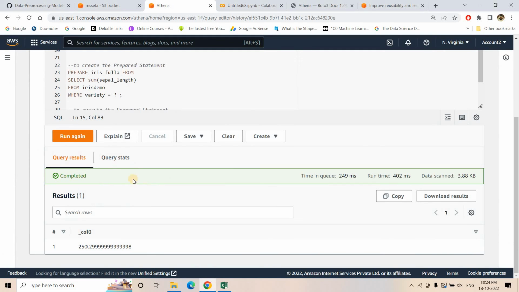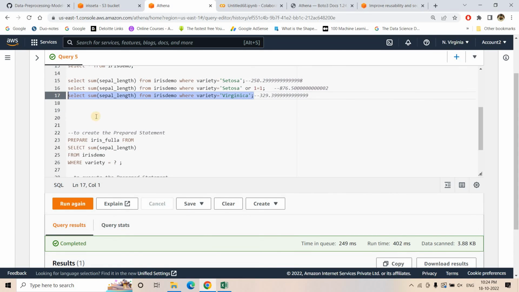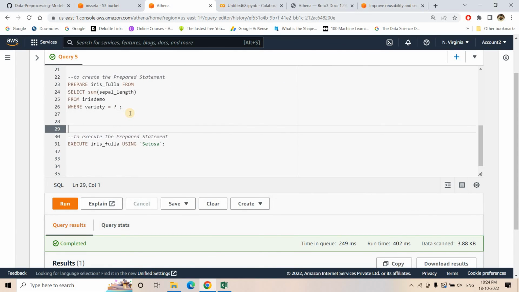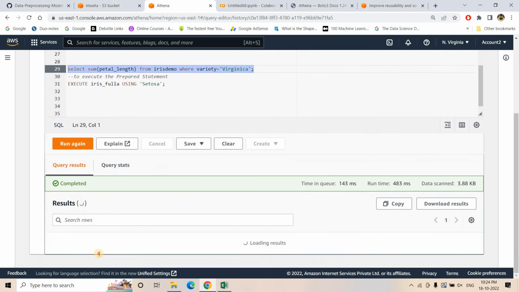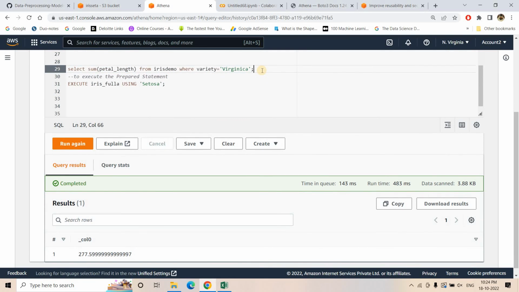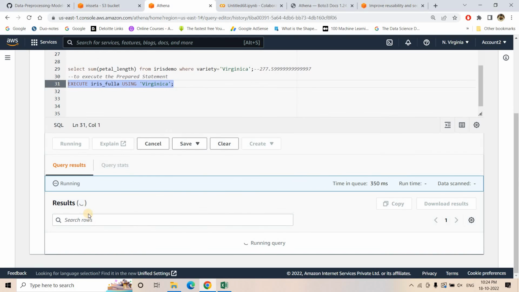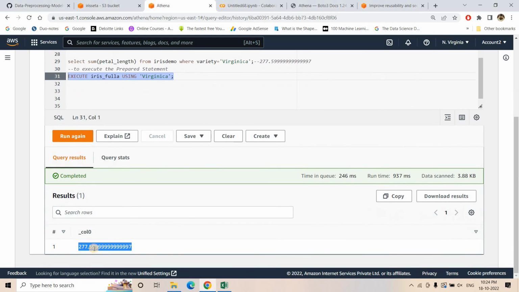Now, if I copy this and paste it here, select sum of petal length from iris demo where variety equal to Virginica, and execute, let's see what result we are getting. Okay, we are getting this result. Now if I execute the prepared statement, we should get the same result for Virginica, because in the backend we updated from sepal length to petal length. So let's execute this one. We see the result 277.599. Same result. That means the prepared statement is updated.